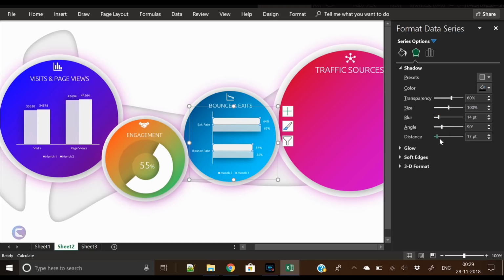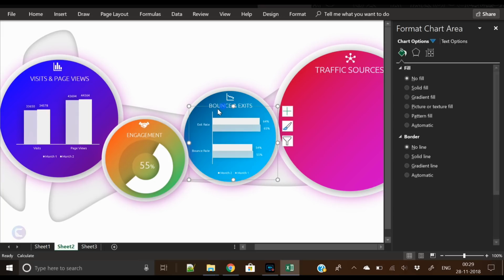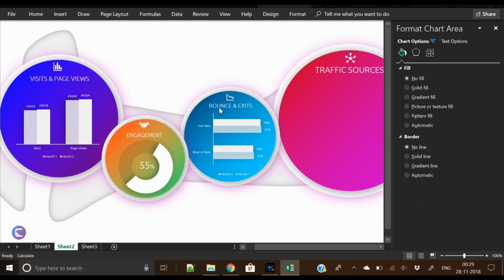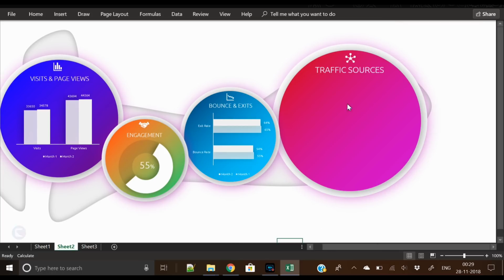First increase the blurriness, then increase the distance, but let's keep the distance to 9. Now our third chart is also ready, and we have to create our fourth and final chart here.